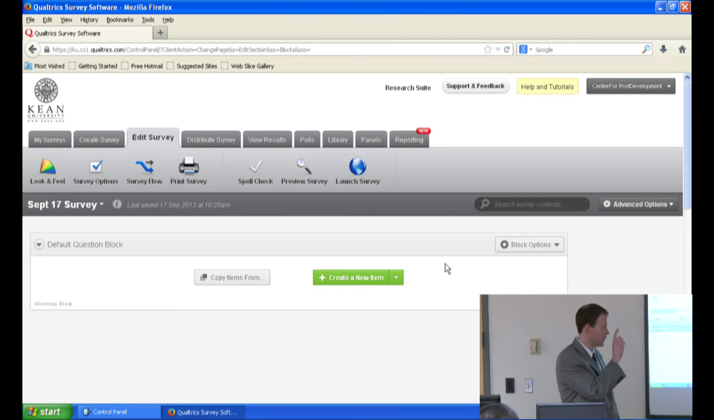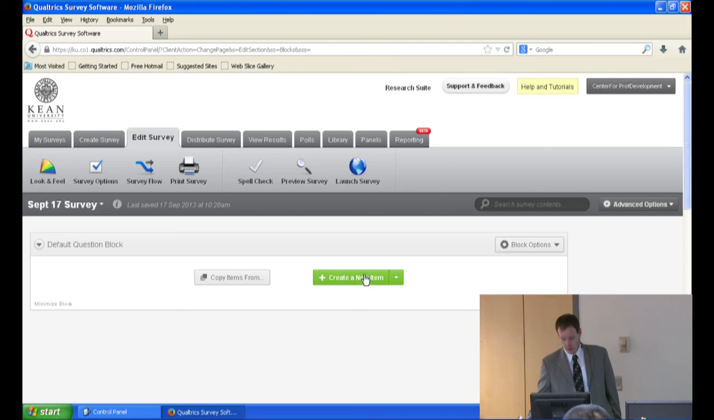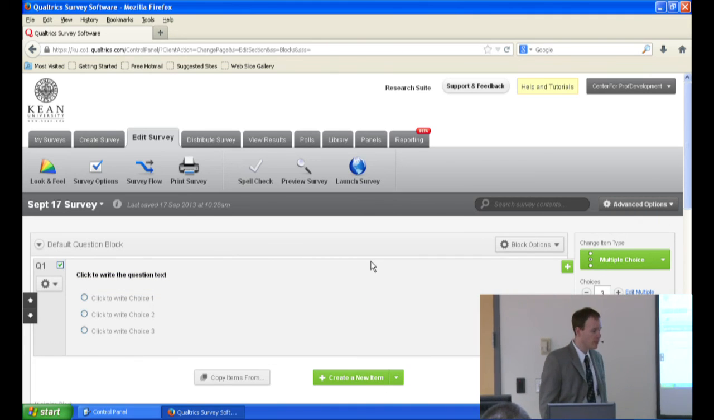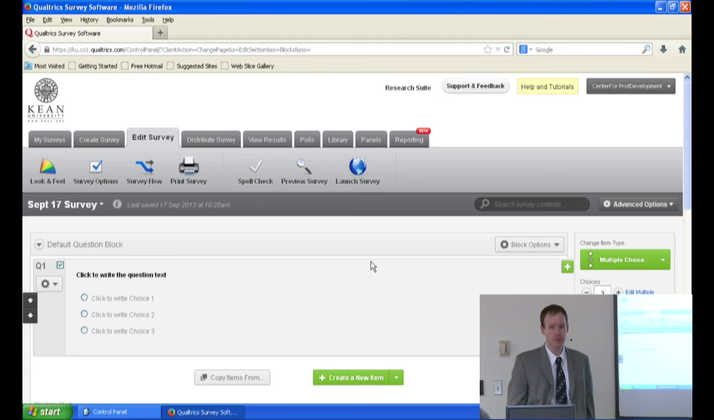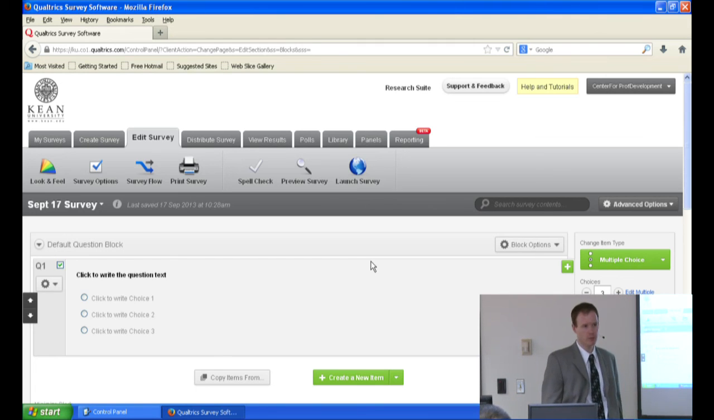Instead, we're going to click on the green button first. It says Create a New Item. That's where we're going to start. What it does for us is download a blank survey template with what they view as the most popular question type, which is the multiple choice item with 3 response options. What I want to show you first is how to create a multiple choice question and what some of the functions are with that option.